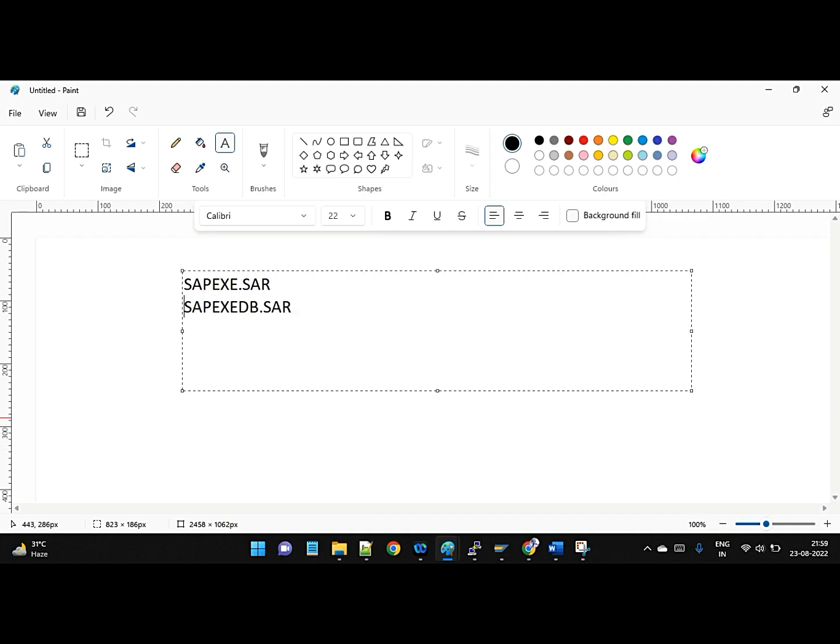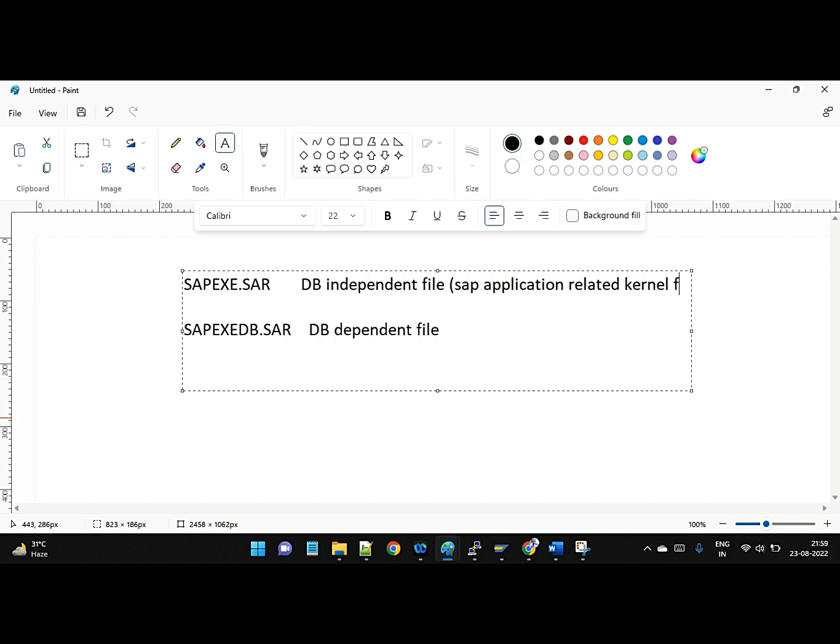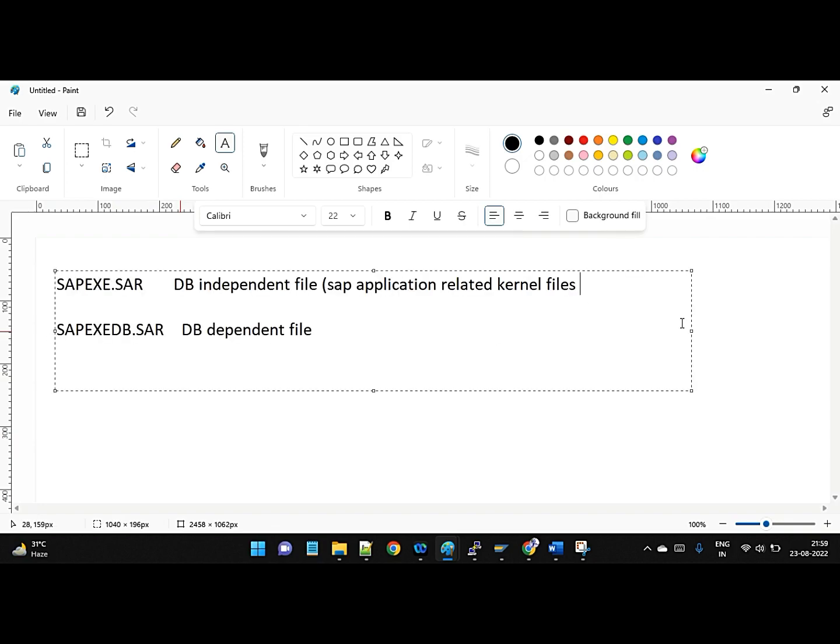By seeing the name itself, you can see that where DB is there in the file, it is DB dependent. Where DB is not there, that is the DB independent file, which contains SAP application related kernel files. Examples are startsap, stopsap. These all come under kernel only. If your interviewer asks you for a few examples of kernel files: startsap, stopsap, R3trans. Like that, we have many.